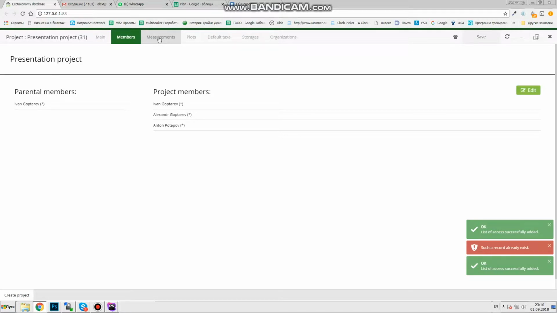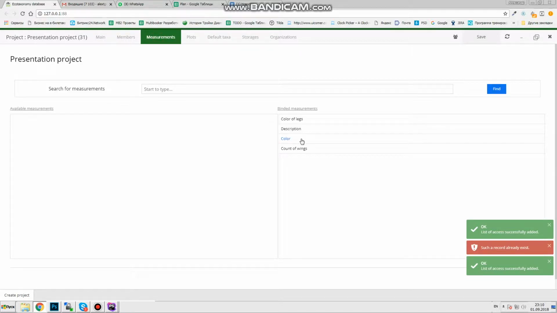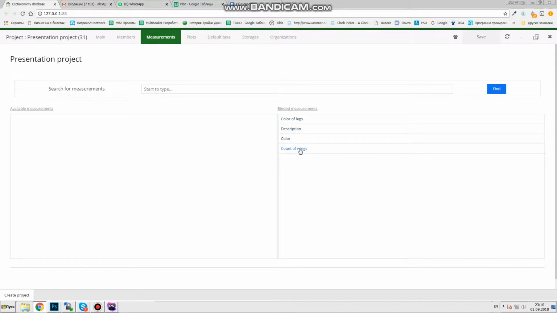In the Measurements tab, you can select or remove measurements. Measurements are parameters that are measured on the individual organisms, such as body size, leaf area, sex, life stage.